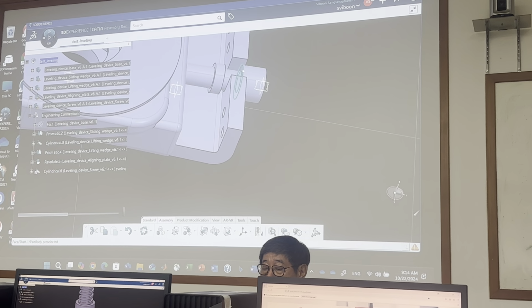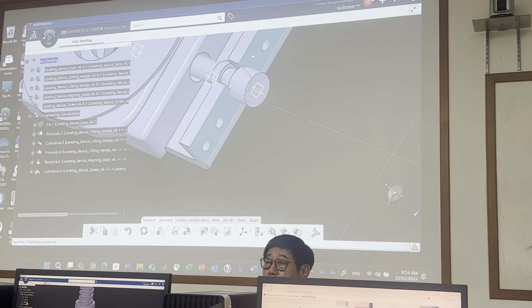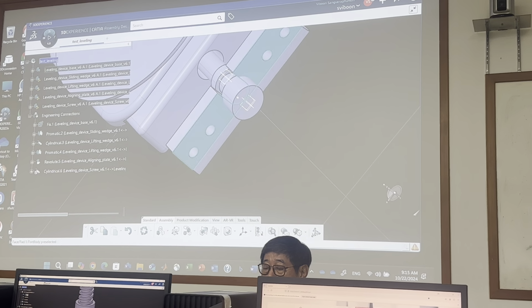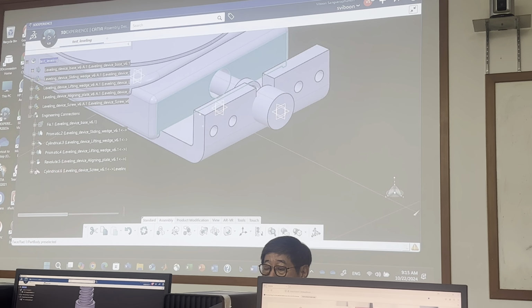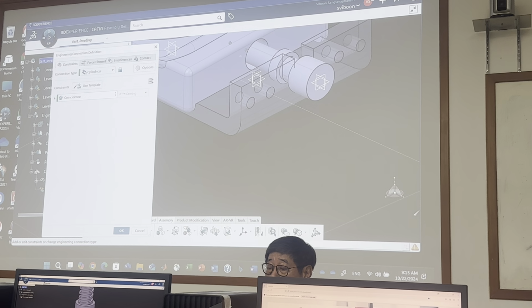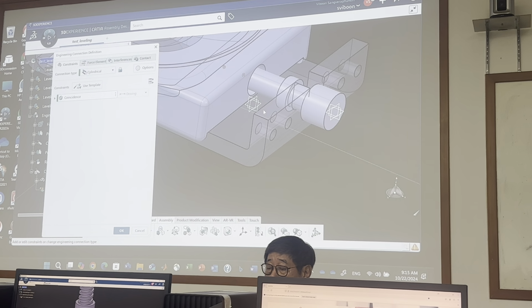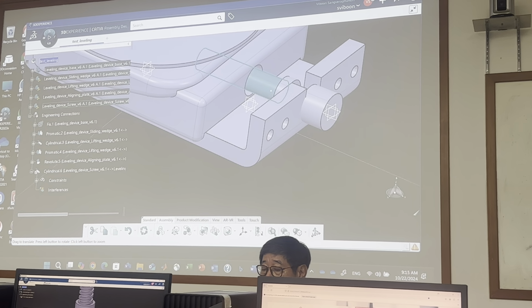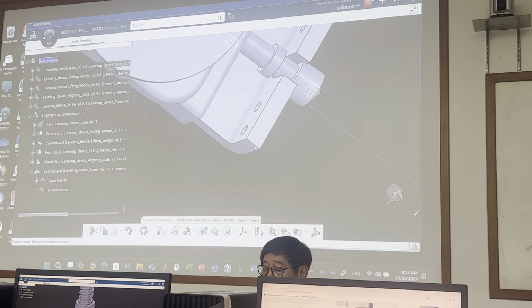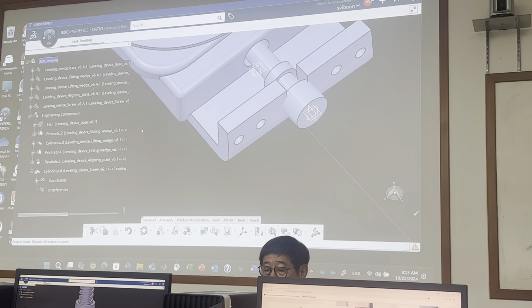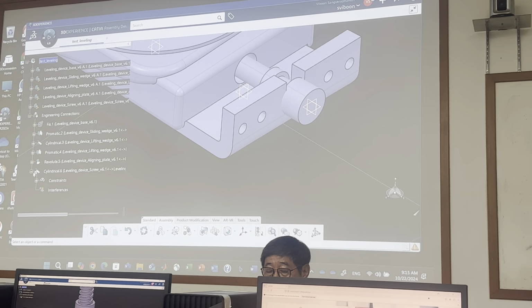I want this plane to be coincident with this one, right? I want to change this one, you see? I just add, right? Oh, not this one, sorry. Okay. See, this one and this one, I want this plane to be coincident with this one, right? So I do have another one. Let's see.